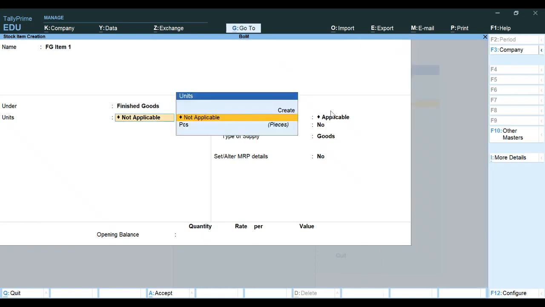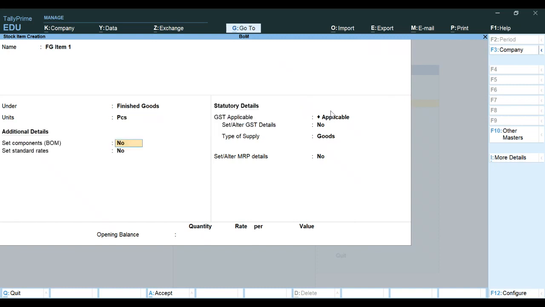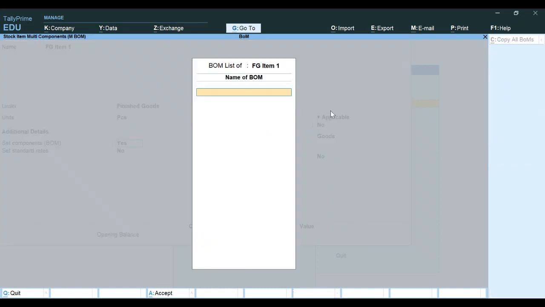And it is measured in terms of pieces. BOM in that case, that's the vital point. We have to activate BOM in finished goods, not in raw material. So now we have to activate BOM, turn it to yes, press enter.